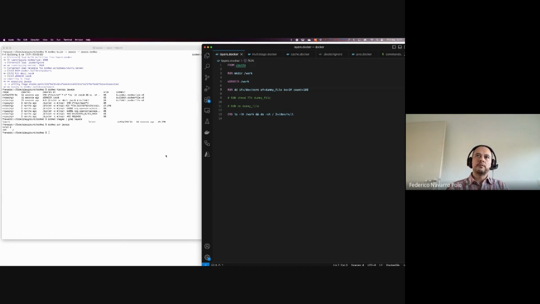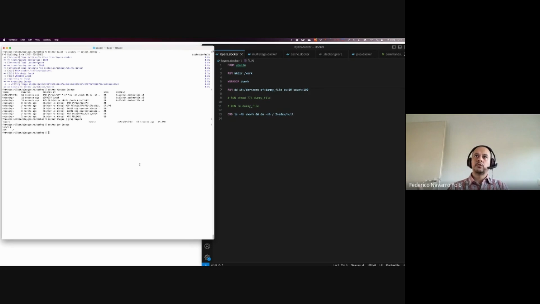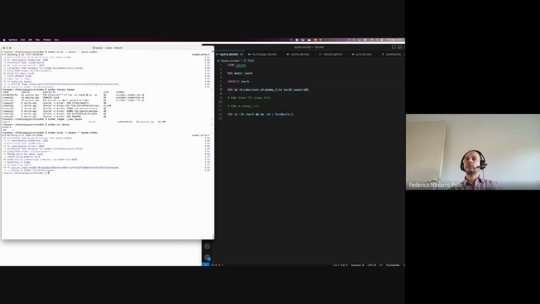So if I do add an instruction, it's going to add an additional layer. And in this case, I'm just creating a file. This is something relatively common in any Docker image. You copy a file over, maybe a jar file, or you download a file from somewhere, or you copy some resources. So it's quite often that you can have a copy or an add command. And in this case, I execute the image again.